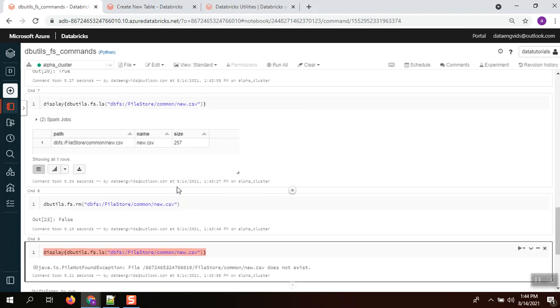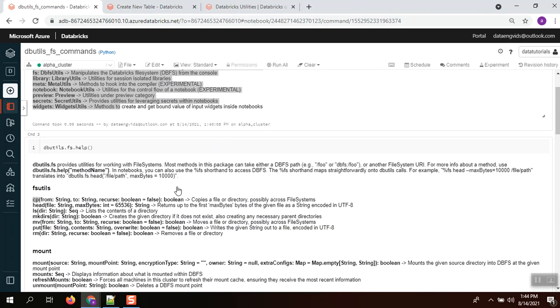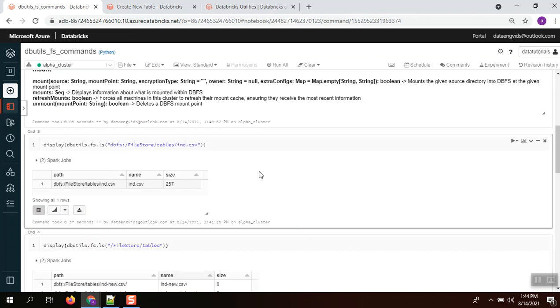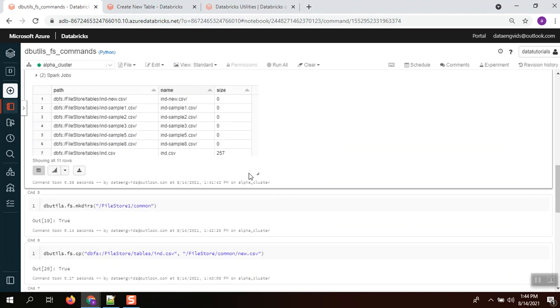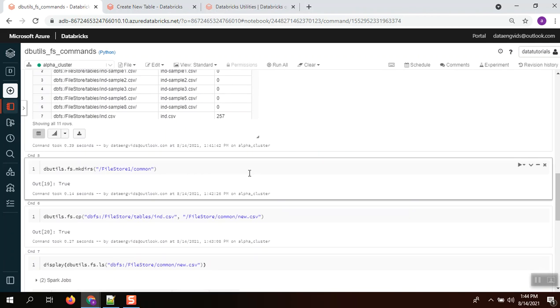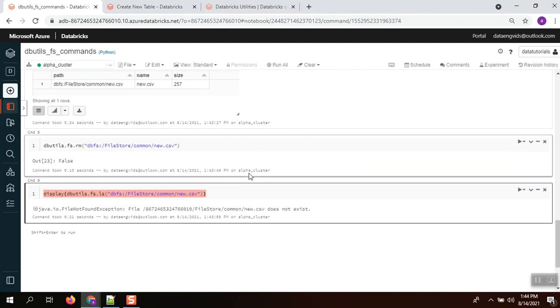This is it for today. We have seen the dbutils functions specific to file system utils: listing the files, creating a directory in the file system, copying the files from one folder to another, and deleting the files. That's it, folks.